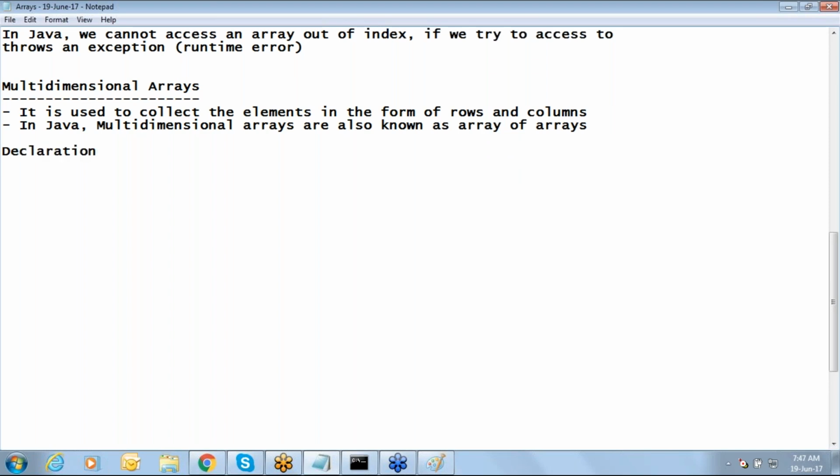Declaration. How to declare it? The syntax is data type, square brackets. Two square brackets indicate 2 dimension, three square brackets indicate 3 dimension, four square brackets indicate 4 dimension. But maximum we use 2 dimension only in our applications, because Java is mainly for business. We use more than 2 when we go for gaming applications, with 3 or 4 dimension. In our case, I am going with 2 dimension only.